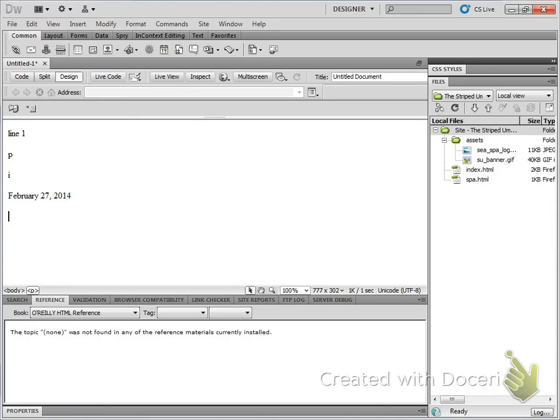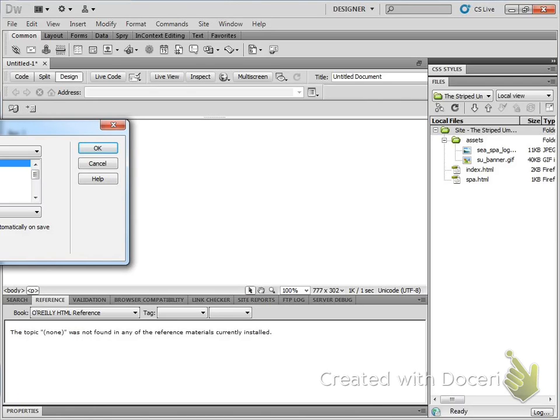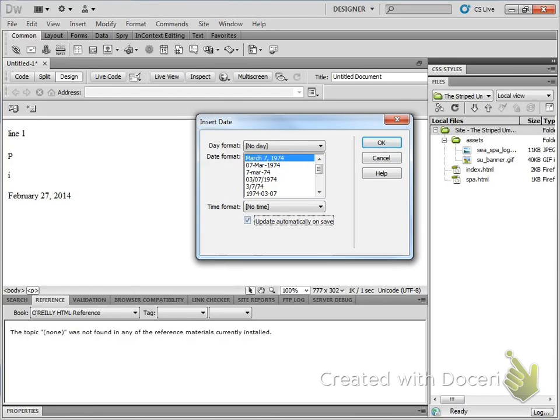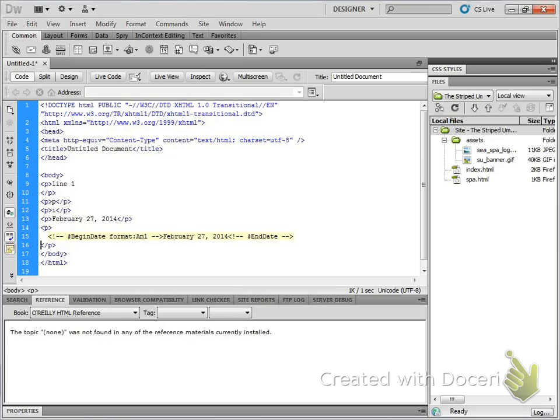I'm going to do the same thing. I'll insert the date again, but this time around, I'm going to check that update automatically on save. I'll click OK. The same thing happens, and it looks exactly the same. But take a look at the code now. It's very different. I have one here, and I have one here. Okay? Number 1 is not checked, number 2 is.